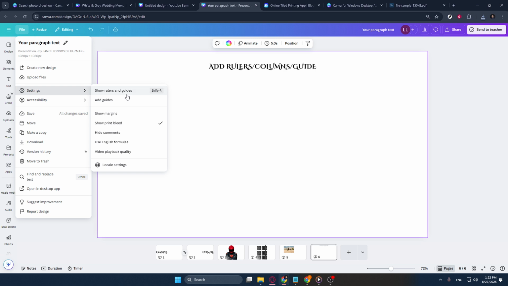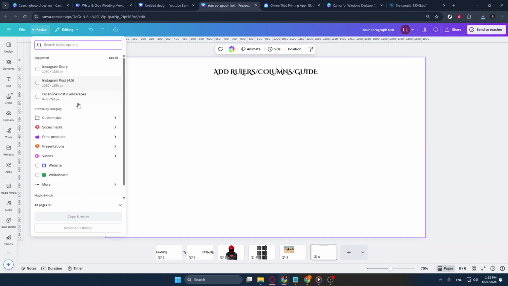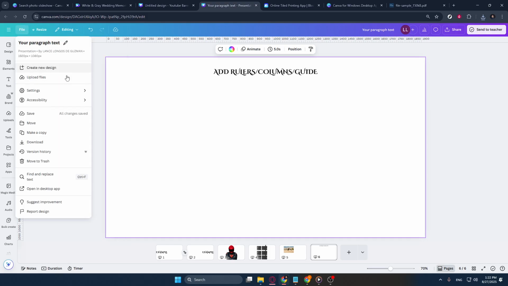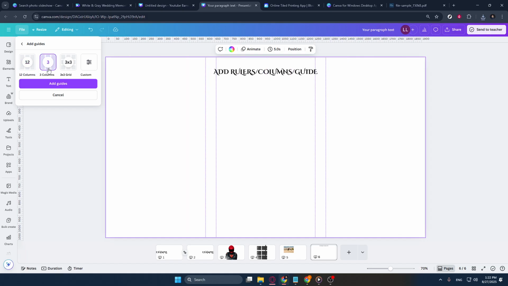Next, still within the settings area, you're going to want to add some guides to your design interface. Click on the option Add Guides, and you will immediately be presented with several choices. Canva allows you to create all sorts of grids to suit your design needs. You can opt for a 12-column layout, which can be particularly useful for creating structured web or magazine layouts with plenty of detail. A 3-column guide might be ideal for more straightforward designs that require just a hint of symmetry.